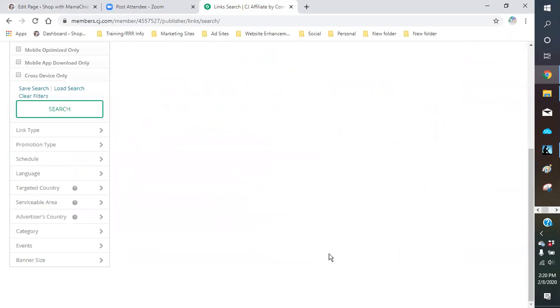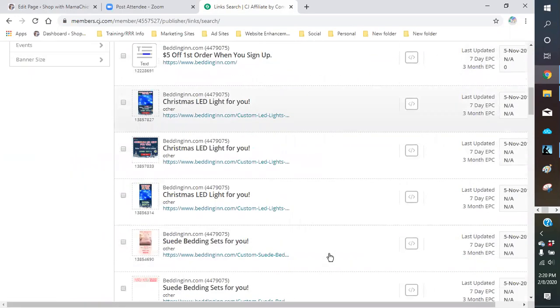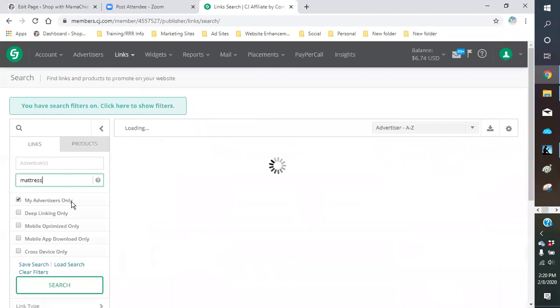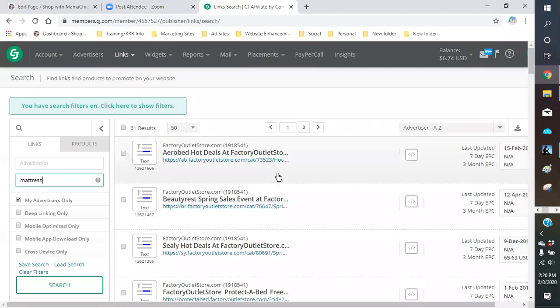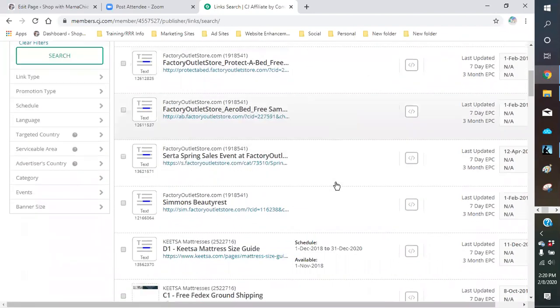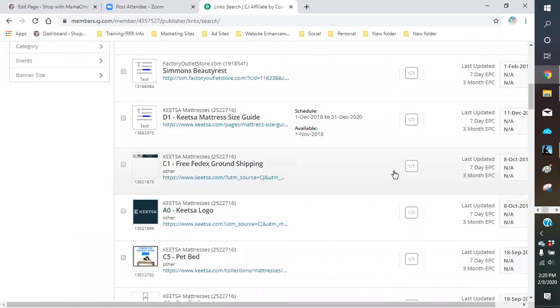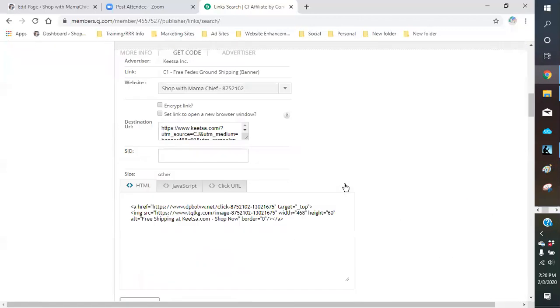Setting goes a while. Okay, I'm just going to go straight to mattresses. Okay, so this one has aero beds, beauty rest, spring mattresses, factory outlet store. Here's one. This is one that they say has the air cool in it. Okay, so let's do that one. I'm going to get code.